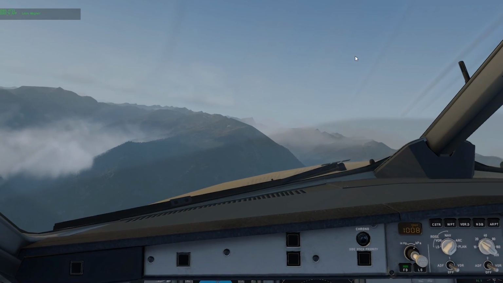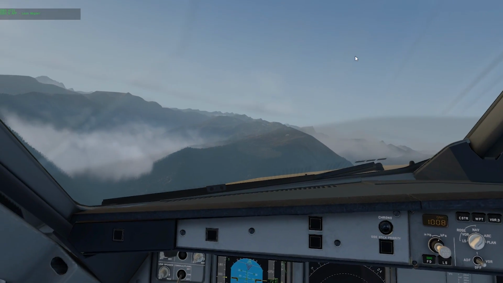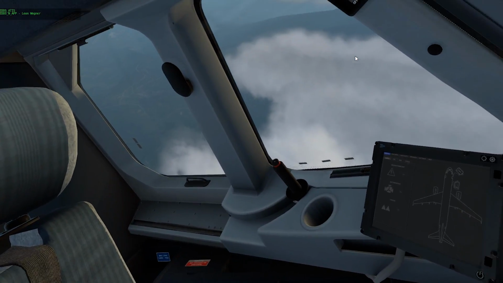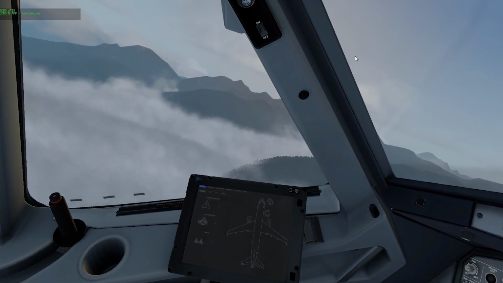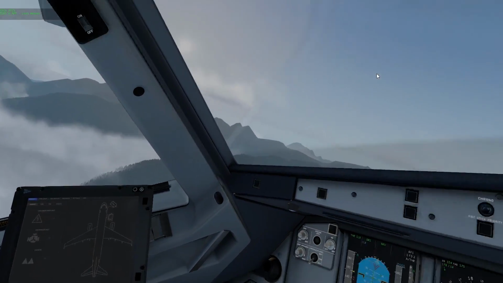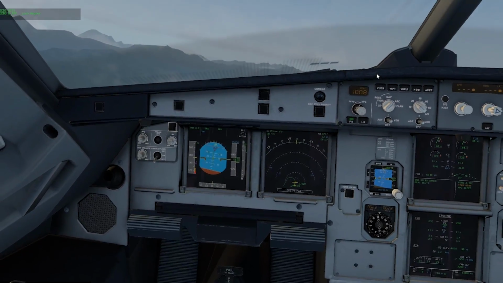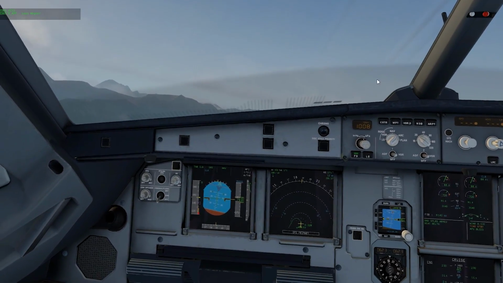Okay, look at that. Those are some feisty mountains. Holy cow. Look at that. Quite dangerous. But we're doing pretty good. The autopilot is doing an excellent job. The departure is pretty good.